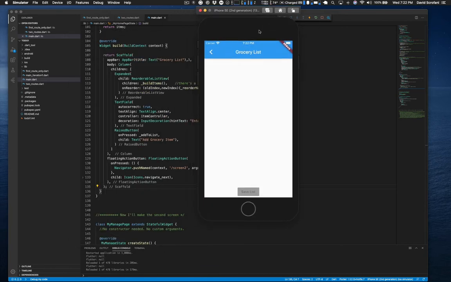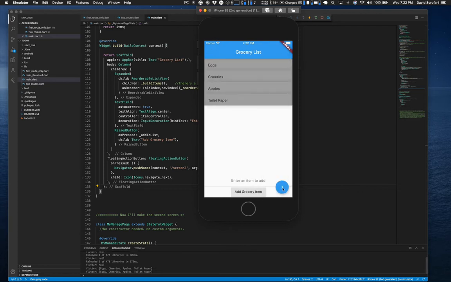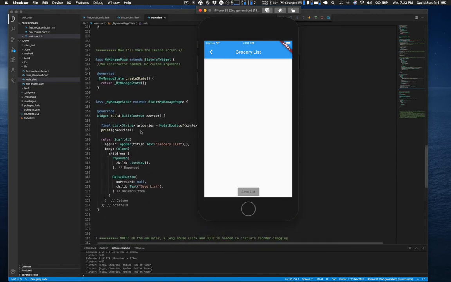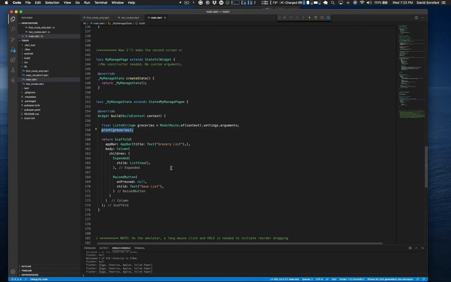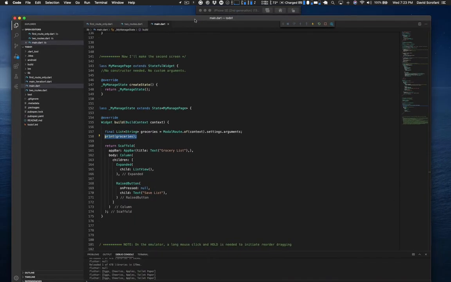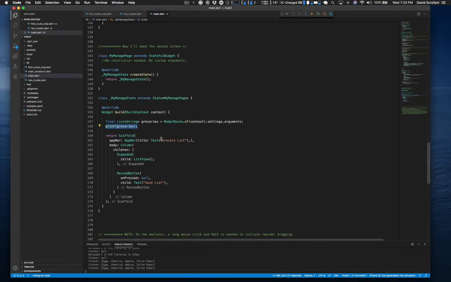All right, let's see what happens when I go back. Let's see what happens when I push. Oh, yeah. Look at that. I'm at the second screen, and it's printing the list of groceries. That's coming from my print statement, which I put right here. That's what that is. So it got it. It means the argument has arrived in scope in the second screen. That's really easy. In fact, that's easier than I thought it would be to pass the arguments back and forth.